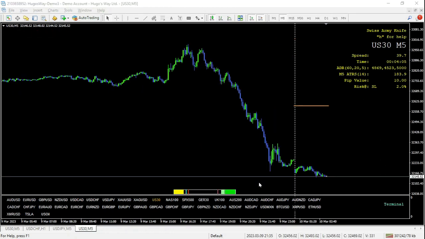So that is the cool margin meter and how it can help you with margin.